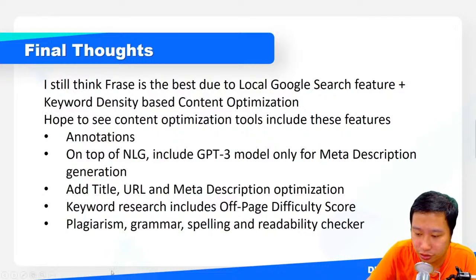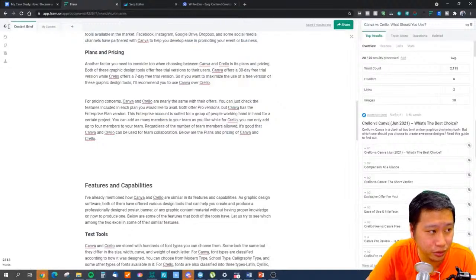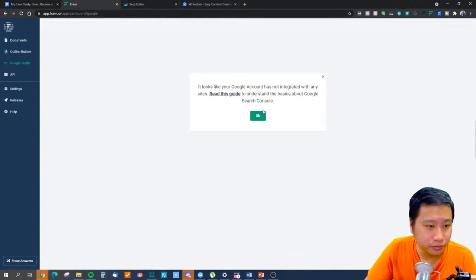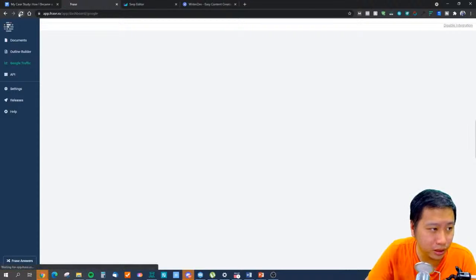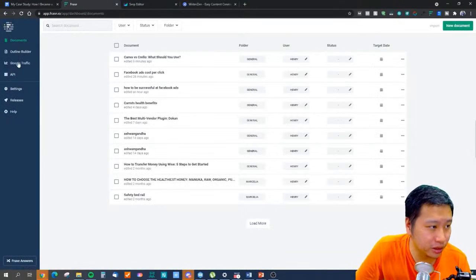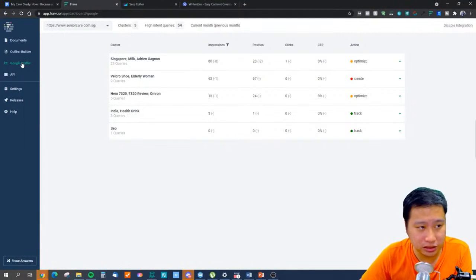So let me show you what I mean by that. With Phrase, if you go into Google traffic, oops, I think it's not working well right now. Okay, there we go. Let me take a look. Okay, here it is, it's loading over here. So with Phrase, it has this Google traffic tab over here in the menu.